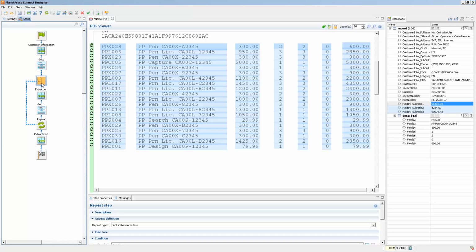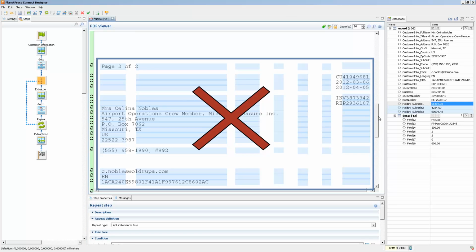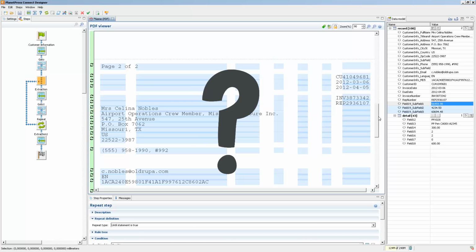So what we can see on this second page is that all the detail lines are extracted properly and that the totals at the end are also extracted properly. However, we have a bunch of extra lines in between. So what we need to do is to filter them out. How do we do that? We're going to use a condition step.